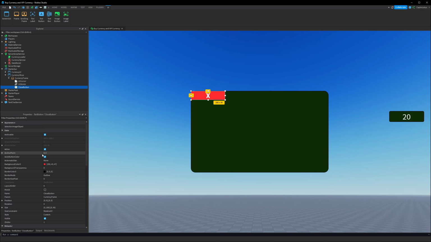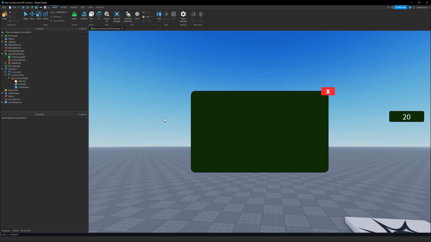And we'll set the anchor point to be 0.5, 0.5. And the position to be 1, 0, 0, 0. And then we'll set the size here, maybe 0.1 by 0.1. I think that looks good for a close button.